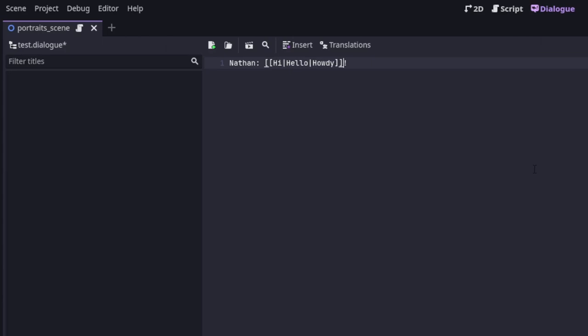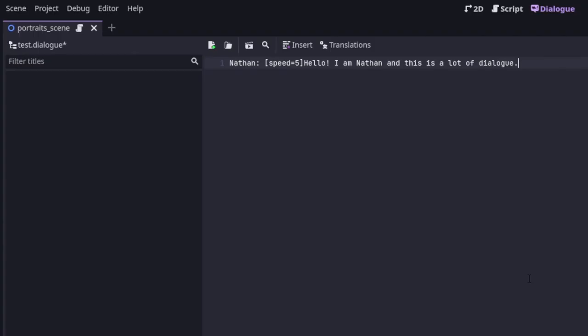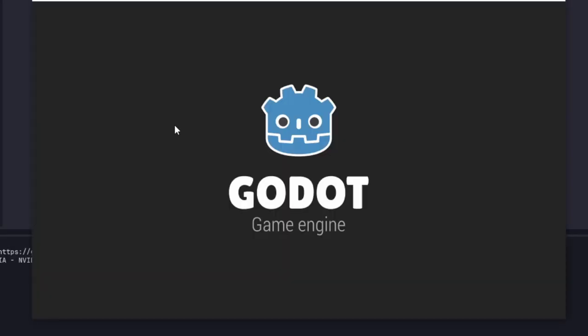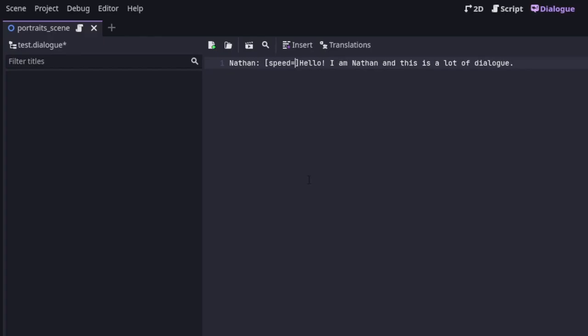There are a couple of special ones that control the speed of your dialogue. If you use wait equals 1 in a line, then the label will stop typing and pause for 1 second. You can use any float there for the time to pause in seconds. If you use speed equals 5 or any float, it will multiply the typing speed by that amount. If you make the speed less than 1, it will type slower.